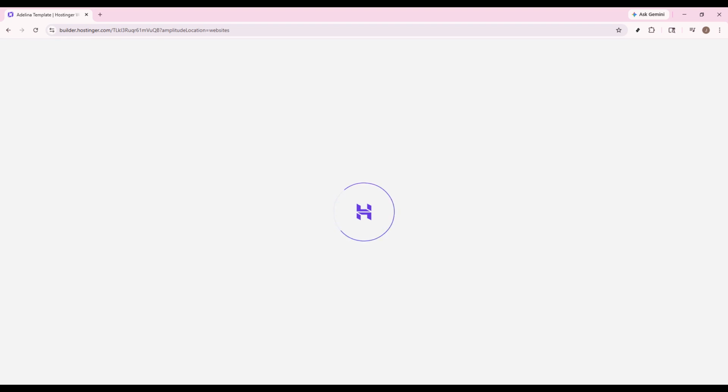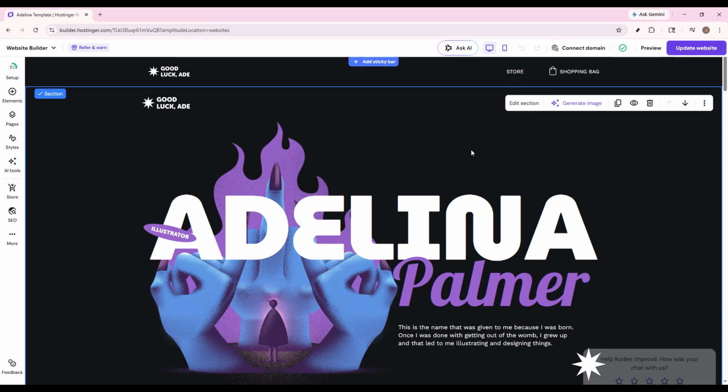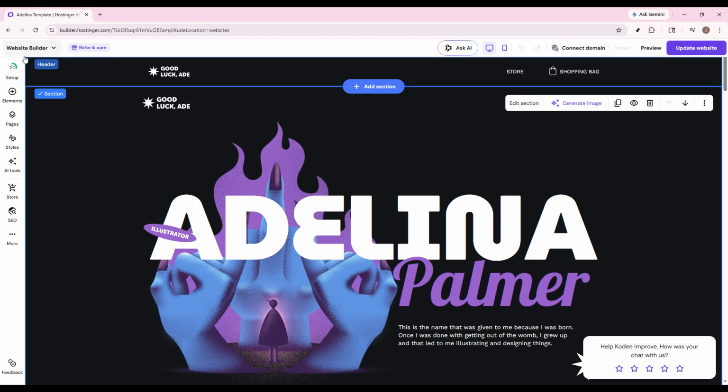Now, on the left-hand menu, click Store. This is the area where Hostinger keeps all the e-commerce options for your website. After that, click Settings. Inside Settings, you'll see the store configuration options, including things like payments, general settings, and currency.